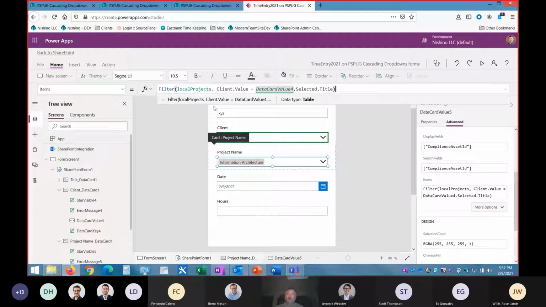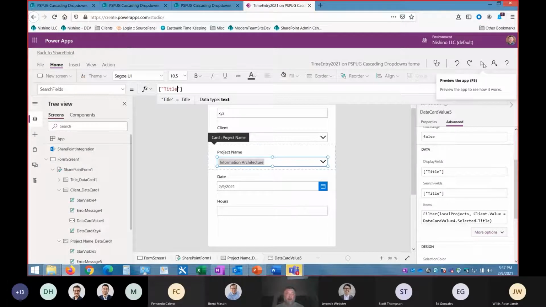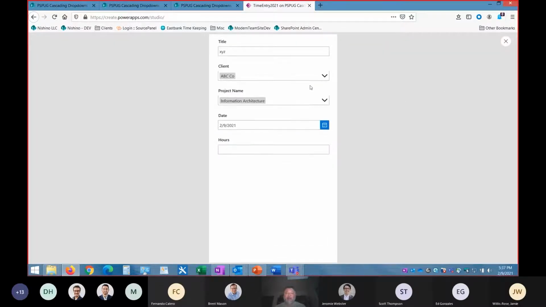Okay, so if I have done this correctly and haven't made any typos, I need to remember to come over to my properties. Notice display fields is also compliance asset ID, so we need to set that to title, and search fields too. Now if I've done everything correctly, hopefully we will have a cascade.